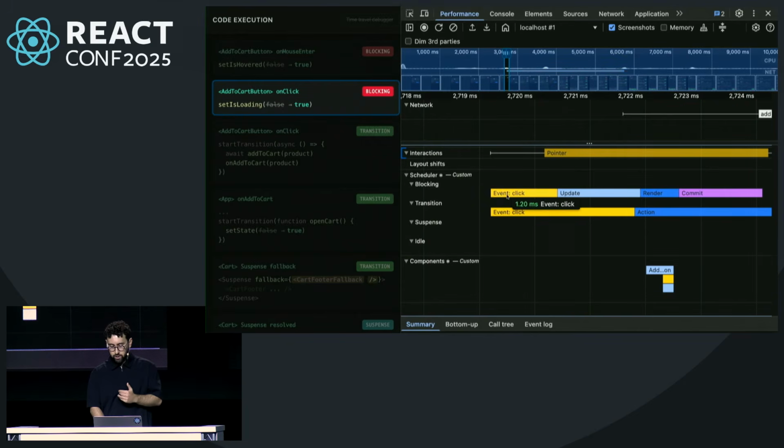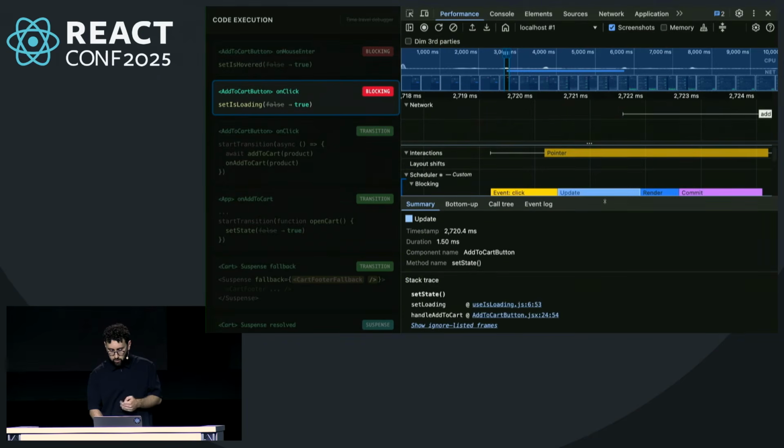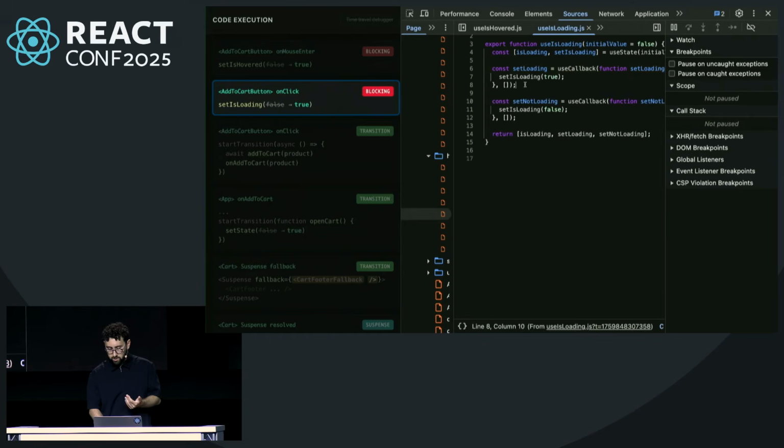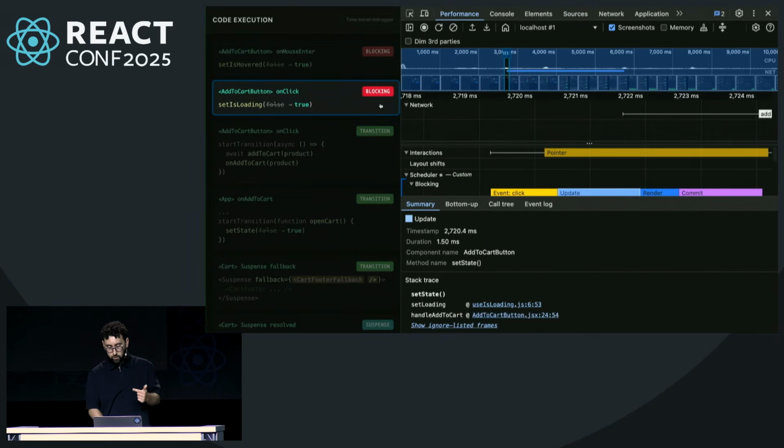And now this is interesting. We see two entries on different tracks here, both on blocking and transition. So basically the same event caused work of different priorities. Let's try to understand what happened. Once again, I click on the update entry, and I can see the name of the component and the set state and the stack trace. And if I jump to my custom hook here again, I can see that there was another set state that updated the state of the component and switched it to true. So I started rendering the loading state of the button.